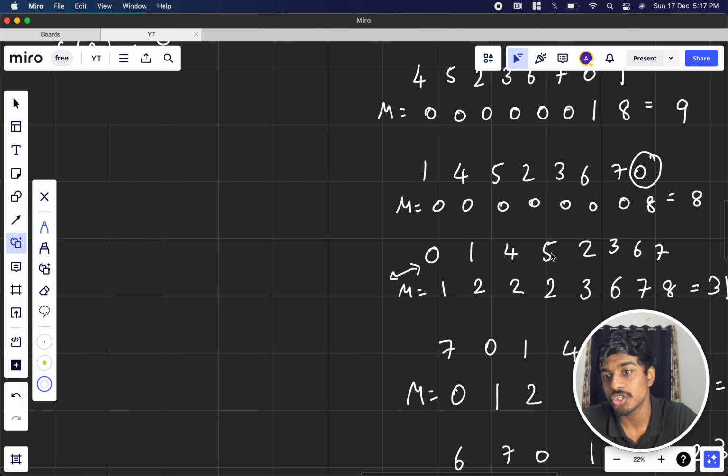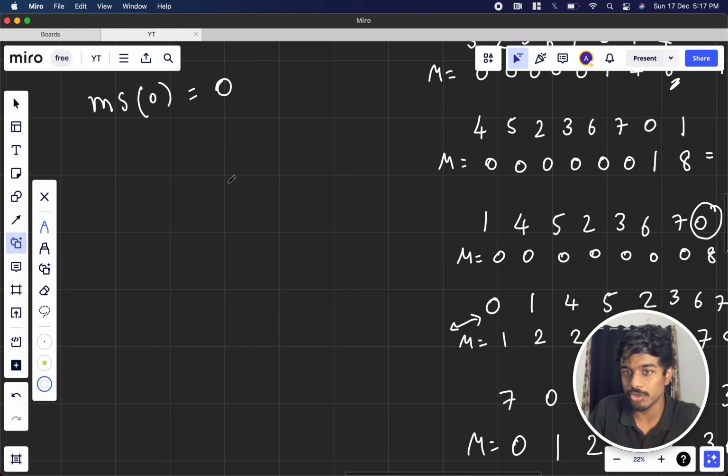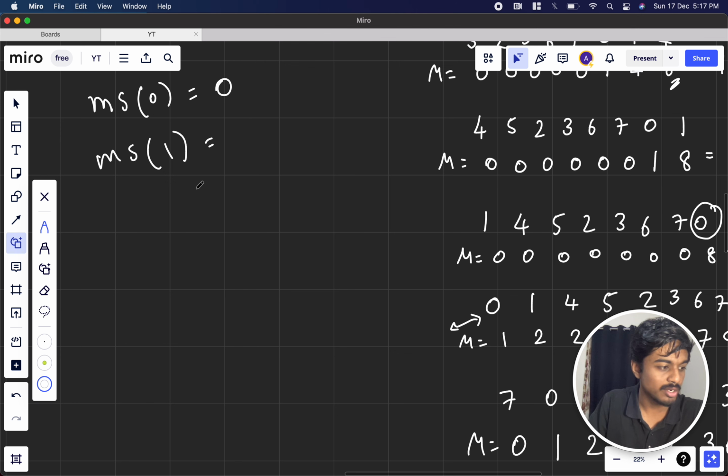This 2 can destroy all the bigger numbers, and it is the first occurrence of a smaller number less than 2. That's how 2 came. 2 has the ability to destroy all the bigger numbers on the left side, stating that I am the smallest number. Before 1, he is the smallest number, like that. So initially I kept max sum of 0 as 0. Now let's go for max sum of 1. So max sum of 1 is what?